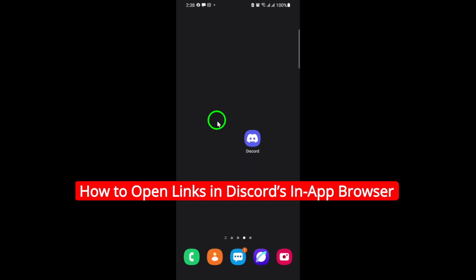If you've ever clicked a link in Discord and wondered why it opens in your phone's default browser instead of staying inside the app, you're not alone. Today, I'll show you exactly how to open links in Discord's in-app browser, so you can stay right where the action is, without ever leaving the app. This guide is fully updated, so let's get started.